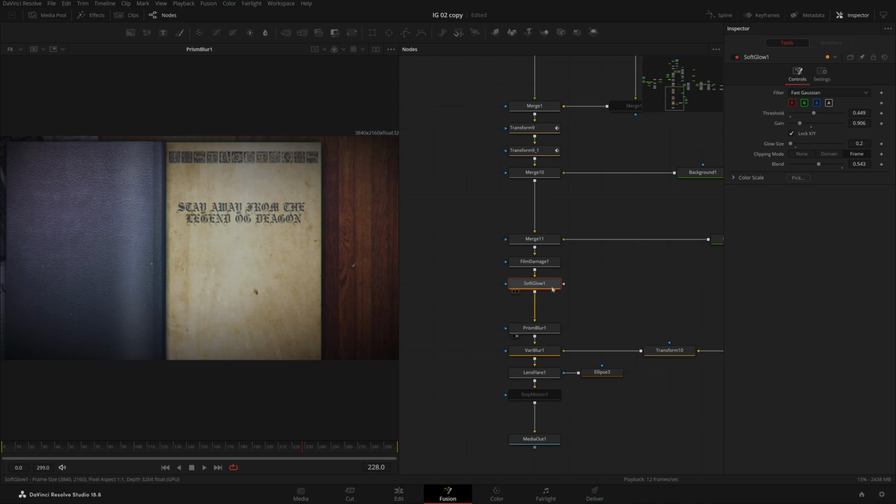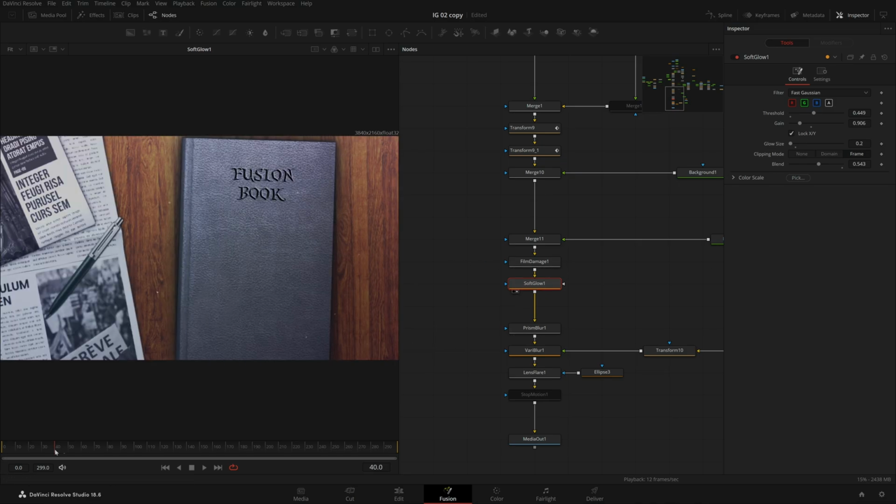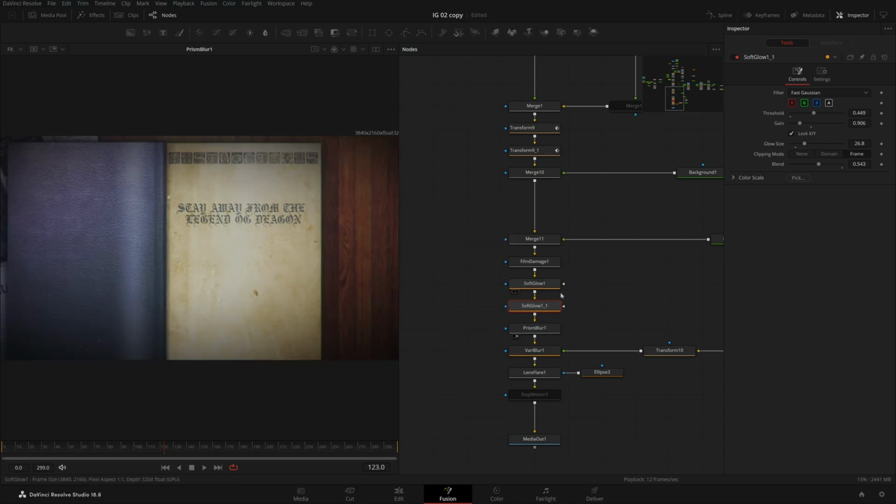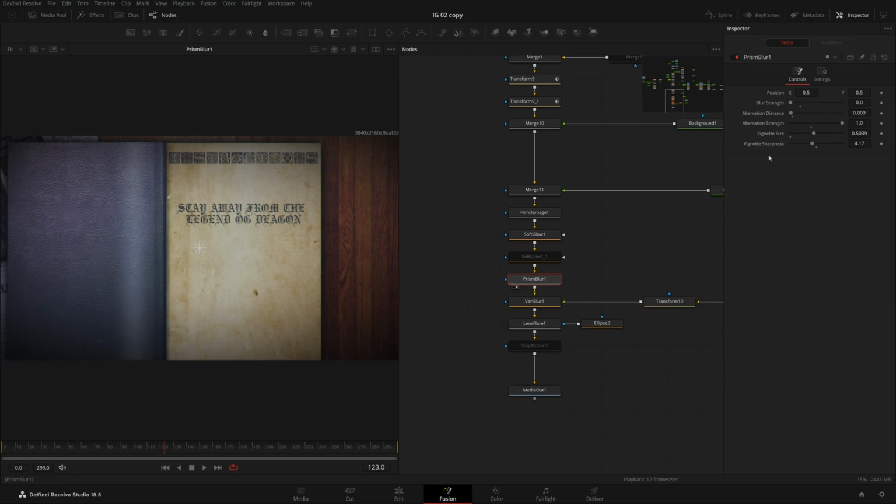And actually I realized one thing just now. I can add another soft glow after it, because I added this soft glow to make the glowy part hard. It looks really great when it comes out in a good format. So something like that. And prism blur, okay, let me just remove it for now. Prism blur settings somewhat like this. Then very blur, I didn't blur it with prism blur. Prism blur was just to add this aberration strength and distance, and also the vignette.